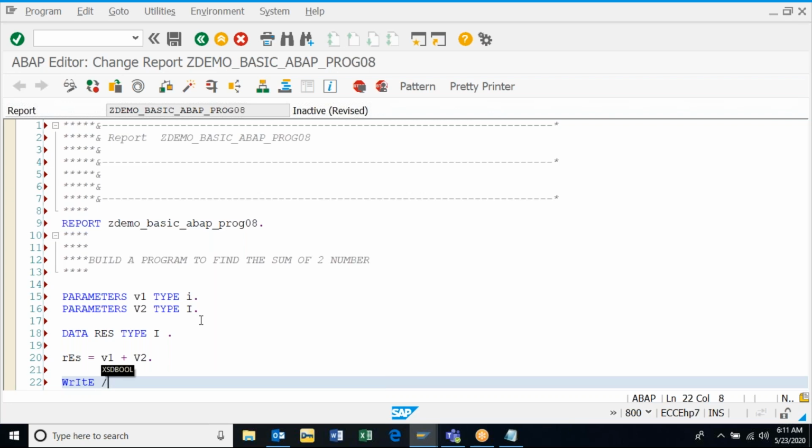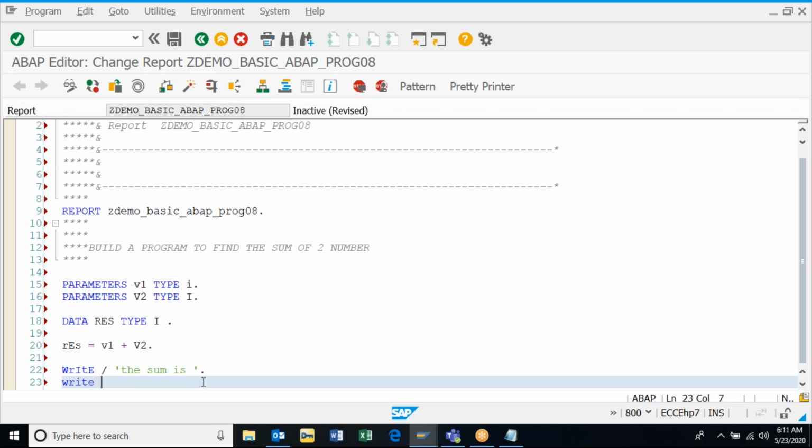Write a backslash for a new line. 'The sum is'. But whatever you put inside single quotes, they are called constants. So whatever you put inside the single quote will be case sensitive. You put in lowercase, it will appear in lowercase. You put in uppercase, it will appear in uppercase, right?